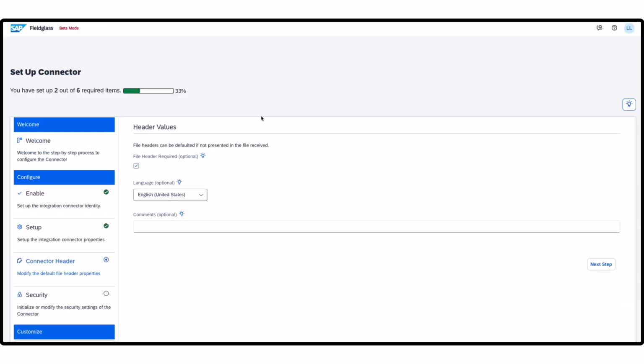In the Connector Headers tab, you can modify the default header properties of this connector. In this example, we can only choose the language and add comments to the connector header. However, there will be cases where you are allowed to modify properties such as the number and date format, whether the connector should completely fail if any record errors occur, or if the remaining records should be committed successfully. Once you are ready, you can click Next.